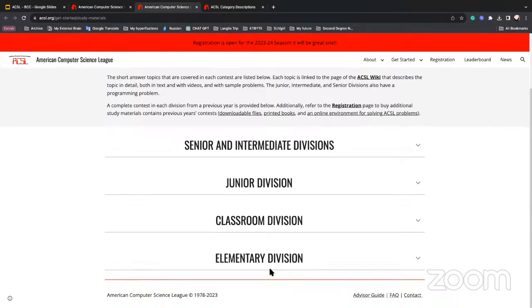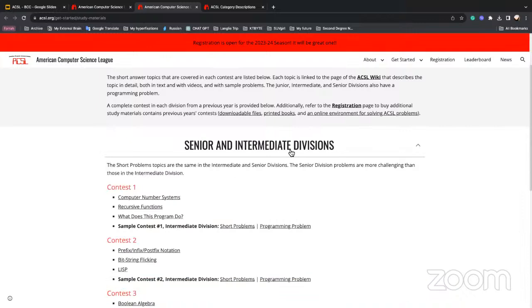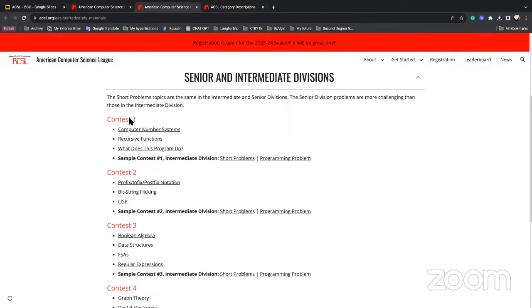So you can see it's split up by division. Senior and intermediate are often thrown together because the thing that mainly varies is level of difficulty from intermediate to senior. And you can see here the contest 1 topics, and then these are some sample contests here.